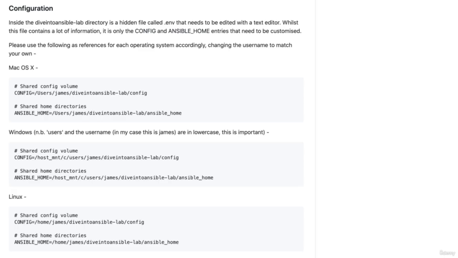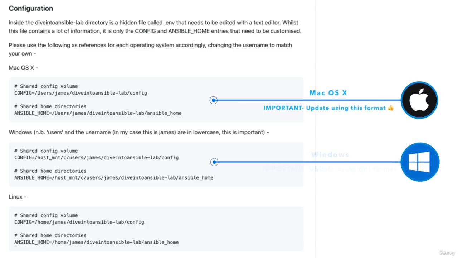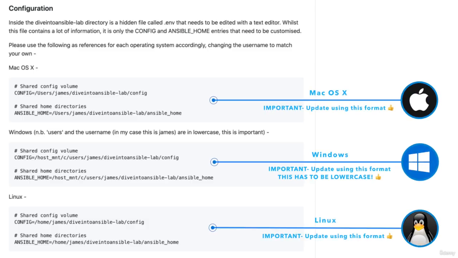file which is called .env. This hidden file, .env, has all of the configuration for the lab. Now there's a lot of information in there which you don't necessarily need to customize unless you really want to, but there's two lines in particular that we have to modify. These are the config and Ansible_home.